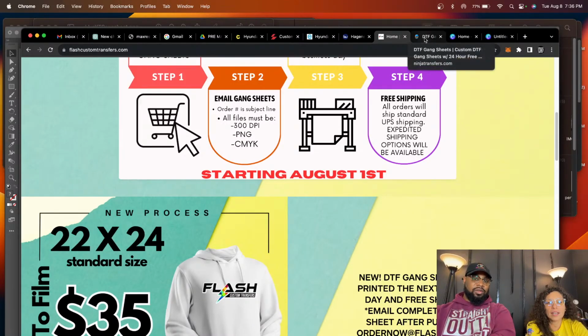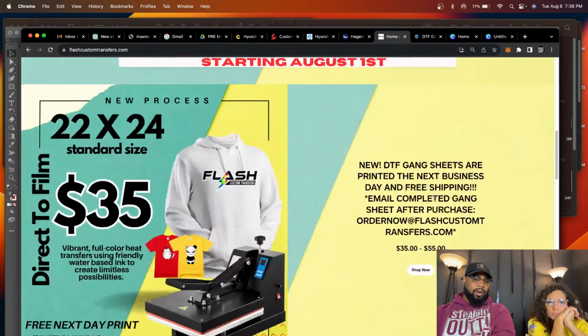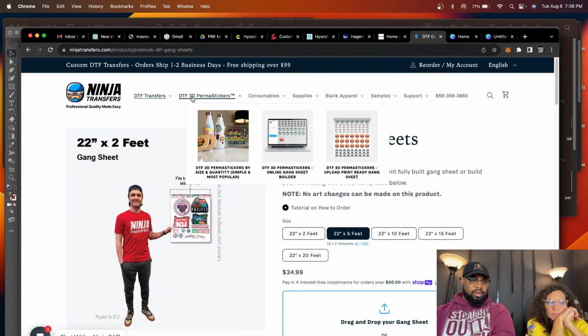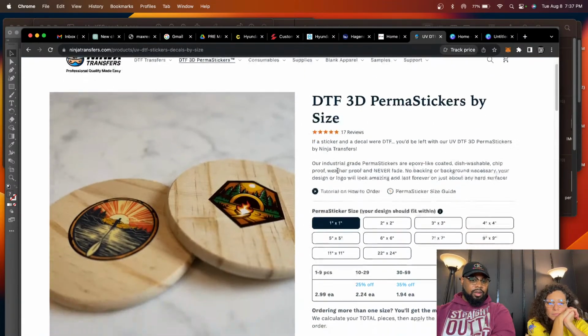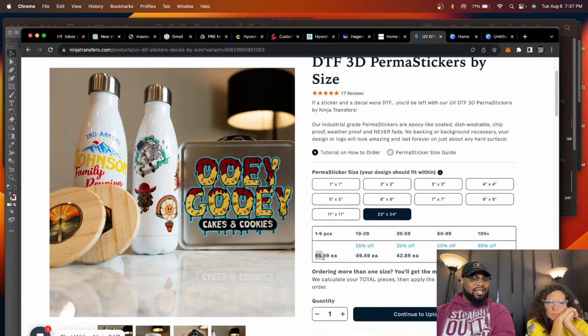I did show them the difference between us and Ninja Transfers, but look, the price doesn't change. I guess you have to upload your image for the price to change, but it still starts at $35 and then it does go up. If you go over to their UV DTF product, they only offer 22 by 24 and it starts at $65.99. What does 1 through 9 mean? 1 through 9 sheets. You order more and it goes down, but none of these include shipping.